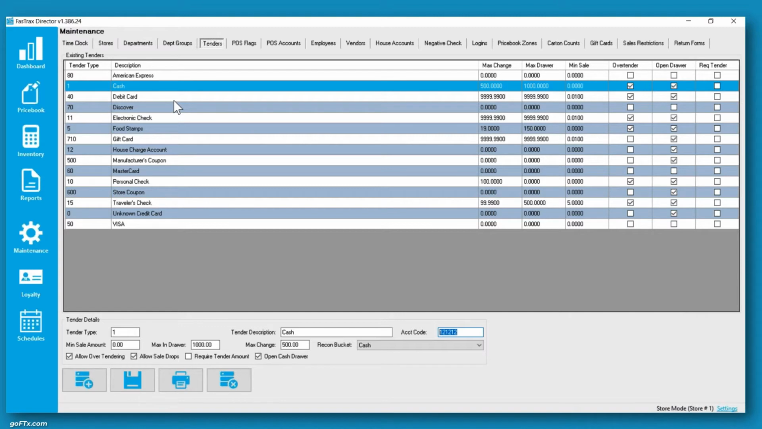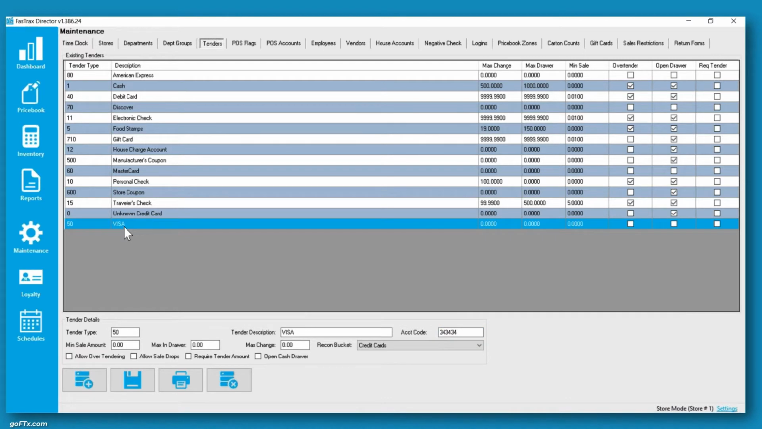I've seen a couple scenarios just from personal experience where we had some people that just want to have a credit card tender and not have it Visa, MasterCard, Discover, American Express. And they deleted the Visa, MasterCard, American Express, Discover, and just had a credit card tender. It doesn't work like that. You actually have to have each individual credit card tender in place. The system will roll those up to what's called our recon bucket. So all four of those different credit card types will roll up to credit cards. That's an option in the point of sale.